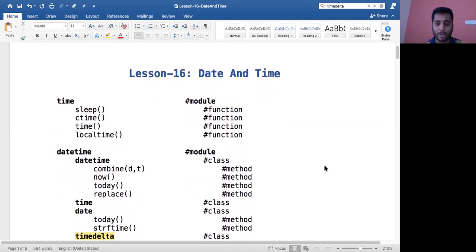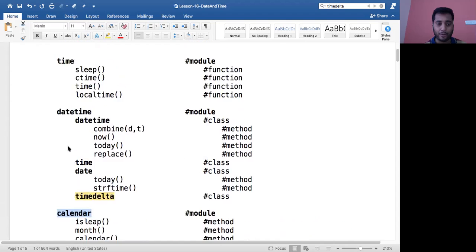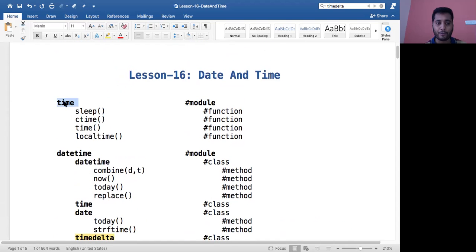First thing you must know is that you have time, you have datetime, and you have calendar. I have also given what all these are. Time is basically a module, and within this module you have specific functions like sleep. There are many functions; I've only written the most frequently used ones: the sleep function, ctime function, time function, and localtime function. I'll show you the working of these in the form of programs in a while.